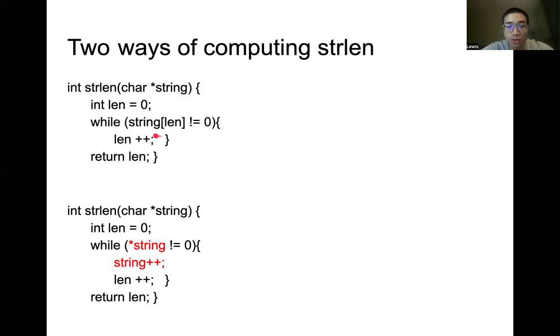Then we treat the string as an array and try to figure out whether that symbol is 0 or not. If not, we keep incrementing the length. Finally, we return that. Similarly, we can interpret this not as an array, but instead as a pointer. So we just check whether the thing that the pointer points to is a 0 or not. If not, we keep incrementing it, and then we return the length.